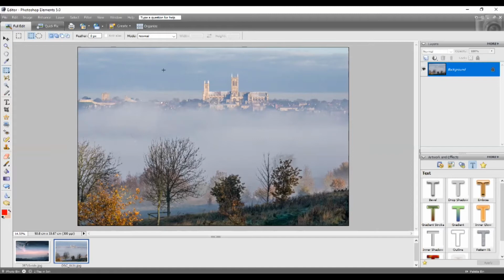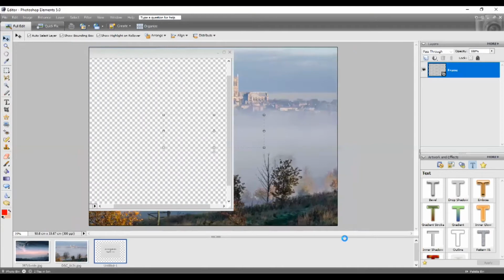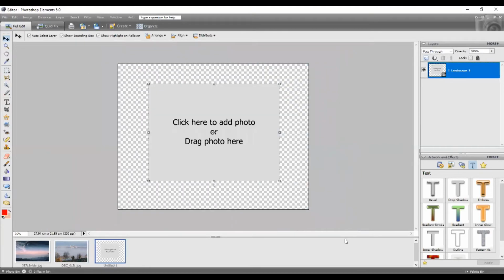But because there's not a lot of sky above the cathedral, we have to add a third layer. So we go into the Create menu just up here, Photo Layout, and you get all these various templates. Select that first one with just one big frame. You can use these for all sorts of things. I use these for collages as well.